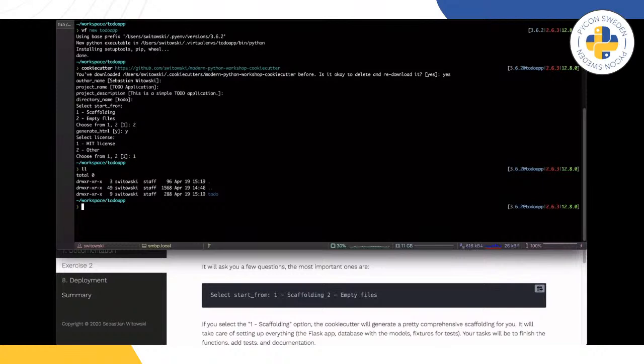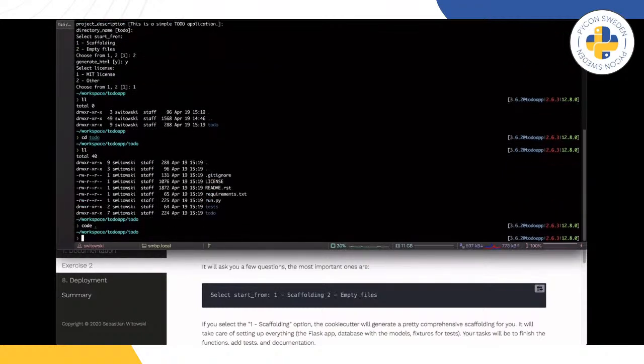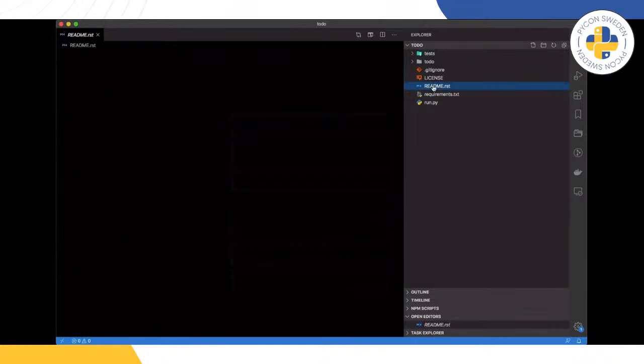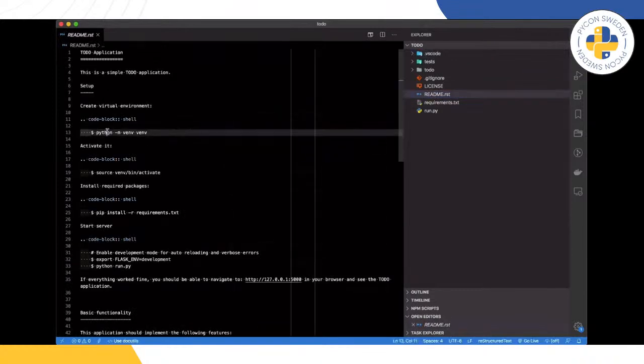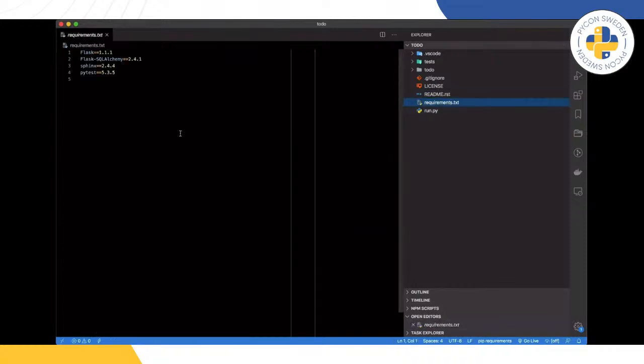So if we look inside the current folder, you will see that we have a to-do folder created. If we move there, you can see that we have a few files. Let's actually open VS Code here. In the README file, you will see all the steps that you need to do to run this application. We already have a virtual environment, so you can skip the first 2 steps. Then inside the requirements.txt, you will see some requirements. We are using Flask, Flask SQLAlchemy, Sphinx, and PyTest.